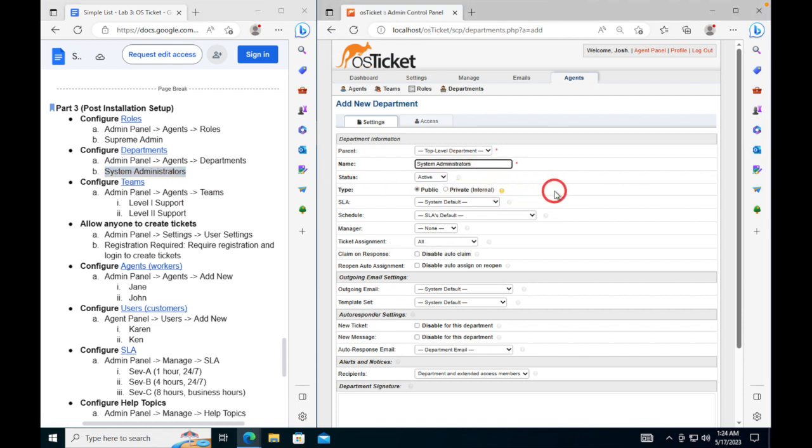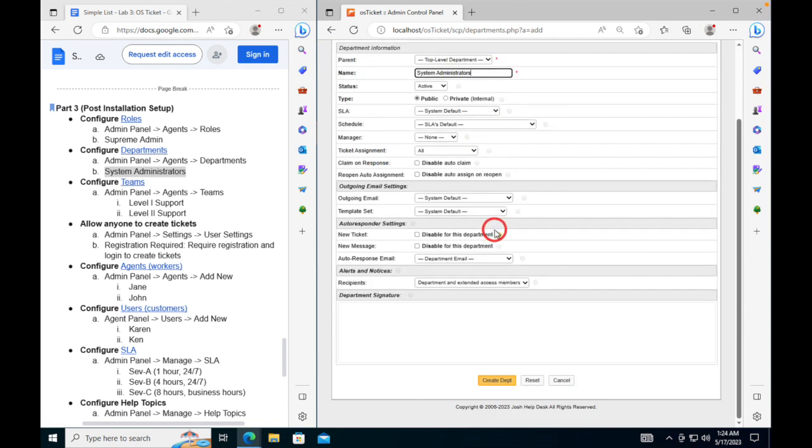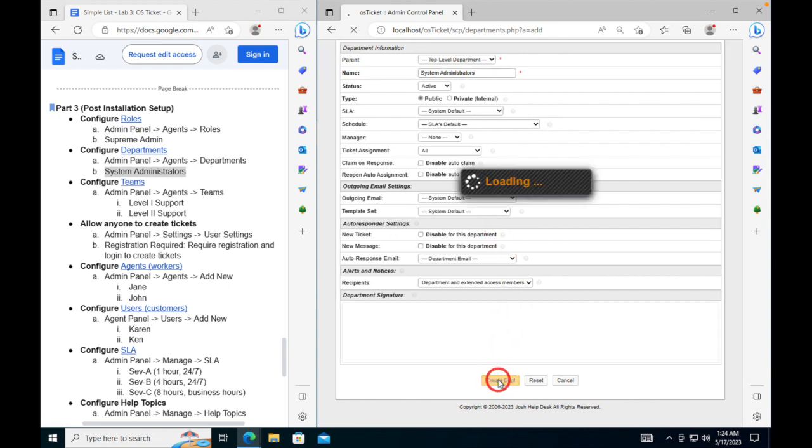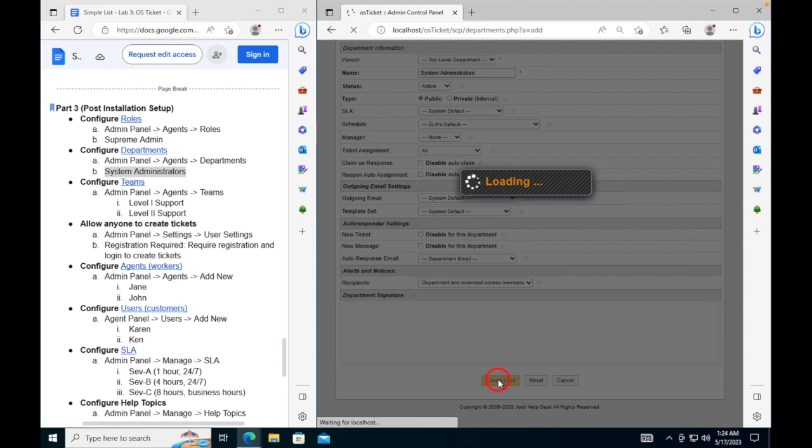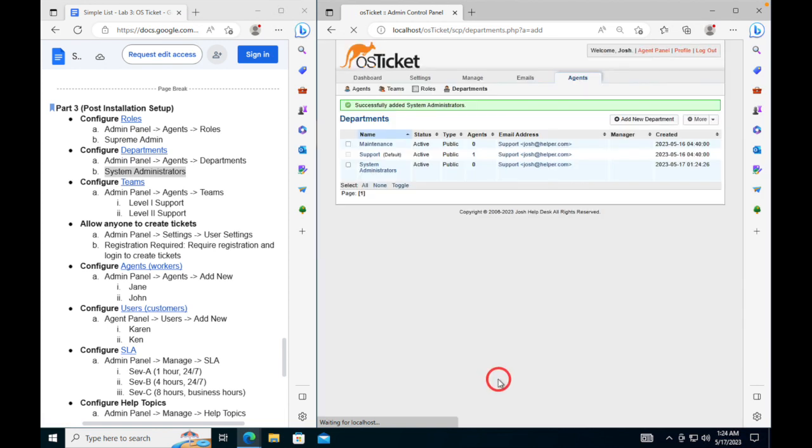There we go. Alright, so we're going to leave the rest of those default for just the scenario. Keep in mind you can always change those up if you like. Alright, we're going to go ahead and click create department. It's loading. Alright, so we have that ready to go.